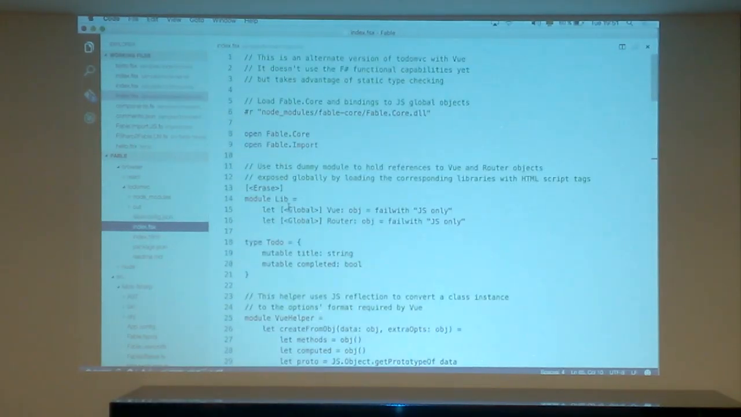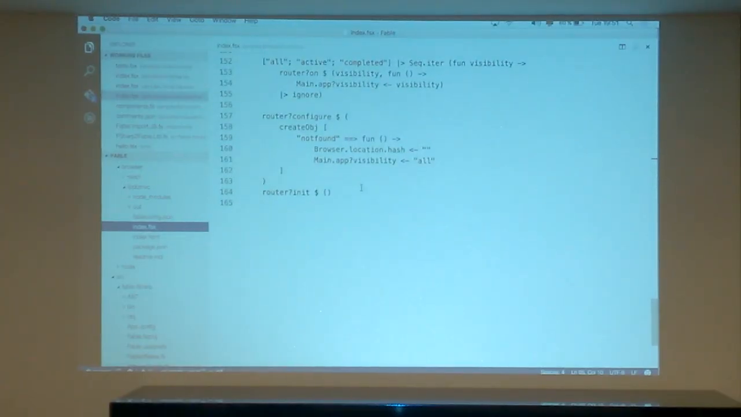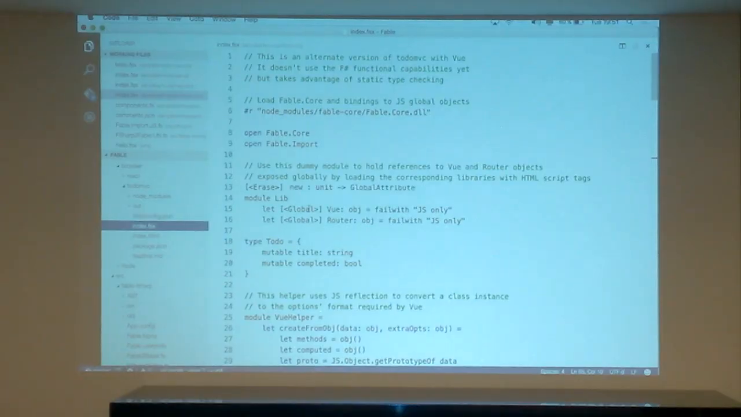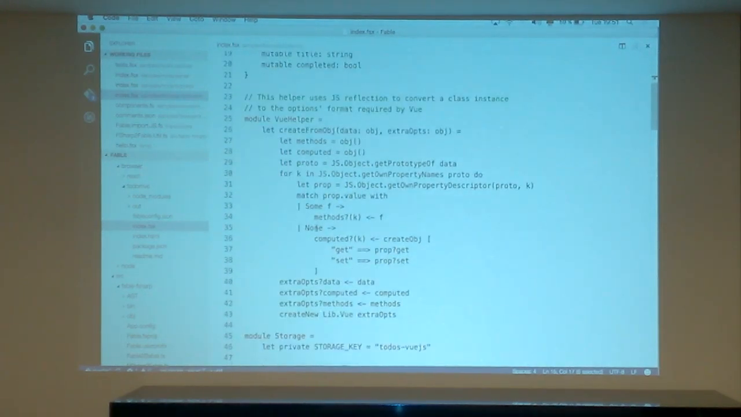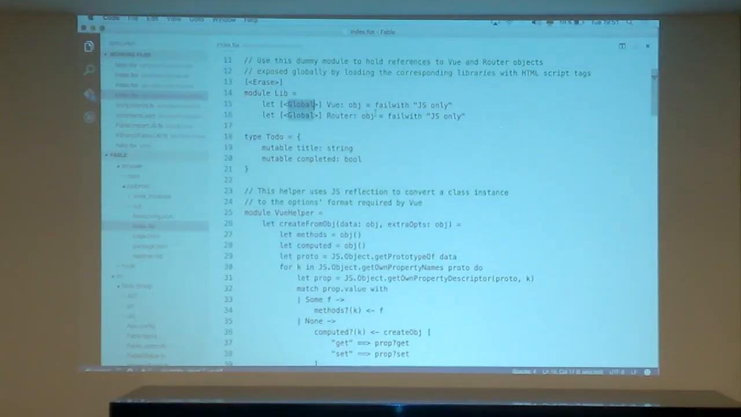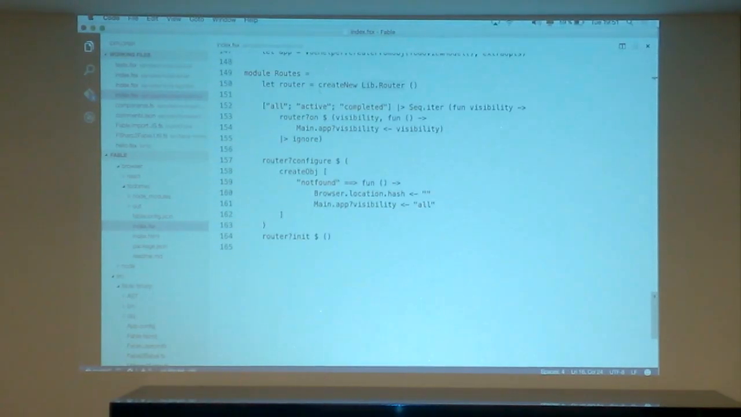This is our code. You can see we are going to create the application in under 200 lines of code, and because we are accessing the methods and objects globally, we are just going to use the global attribute, and we are going to interact. So for example, this is going to be our router library. We are going to interact with it completely dynamically. Okay, so we have create new, we have the dynamic operators.